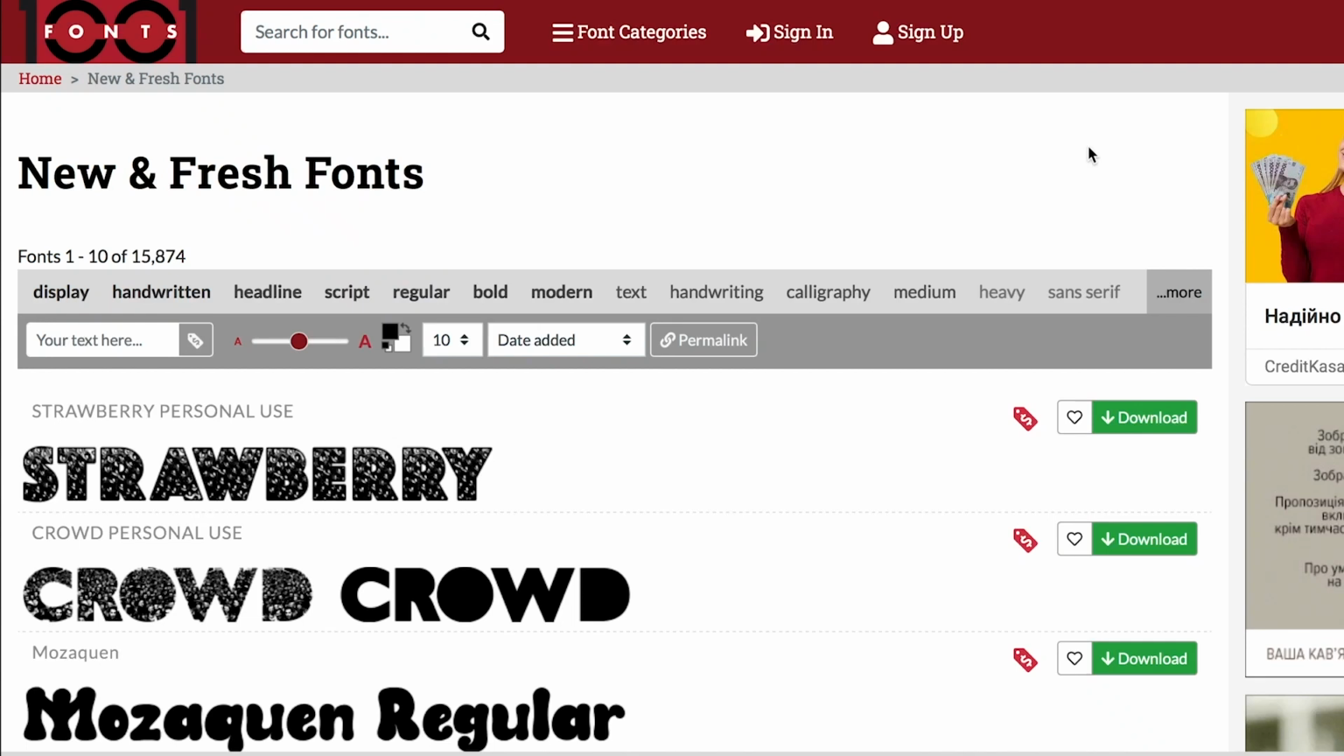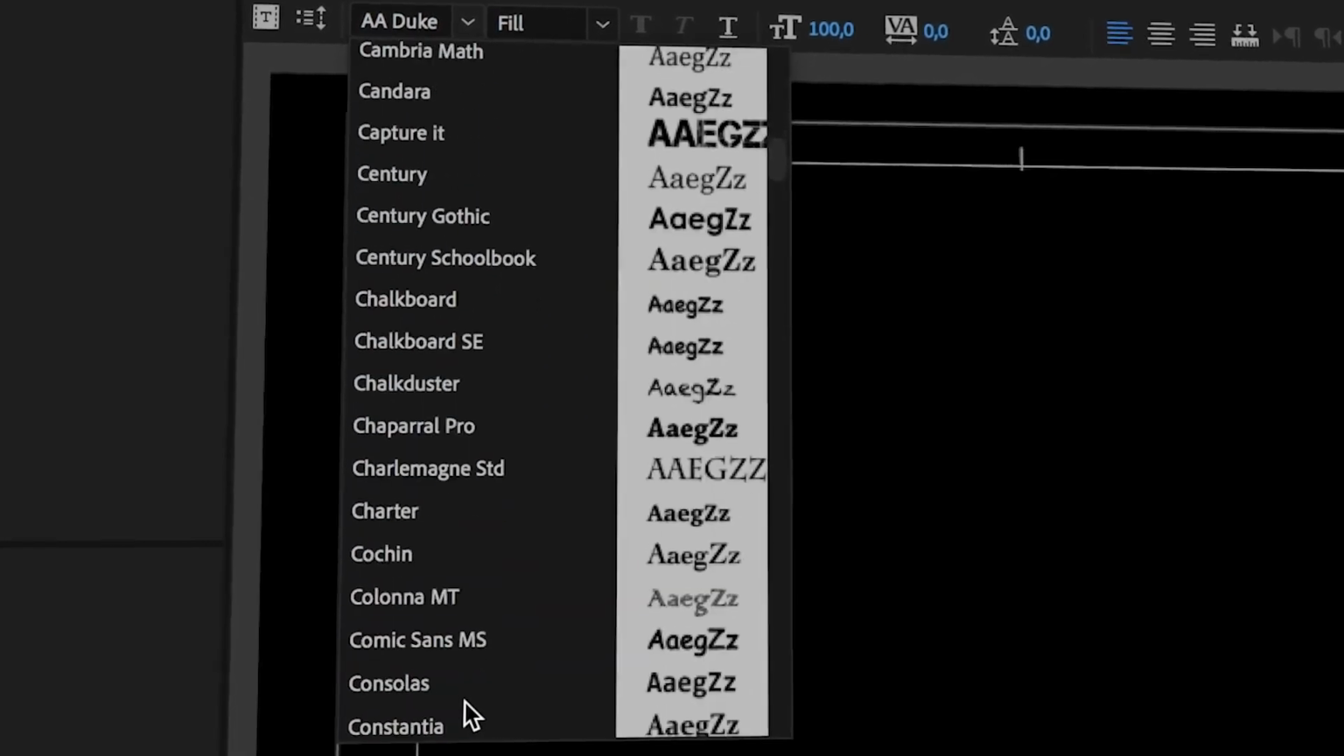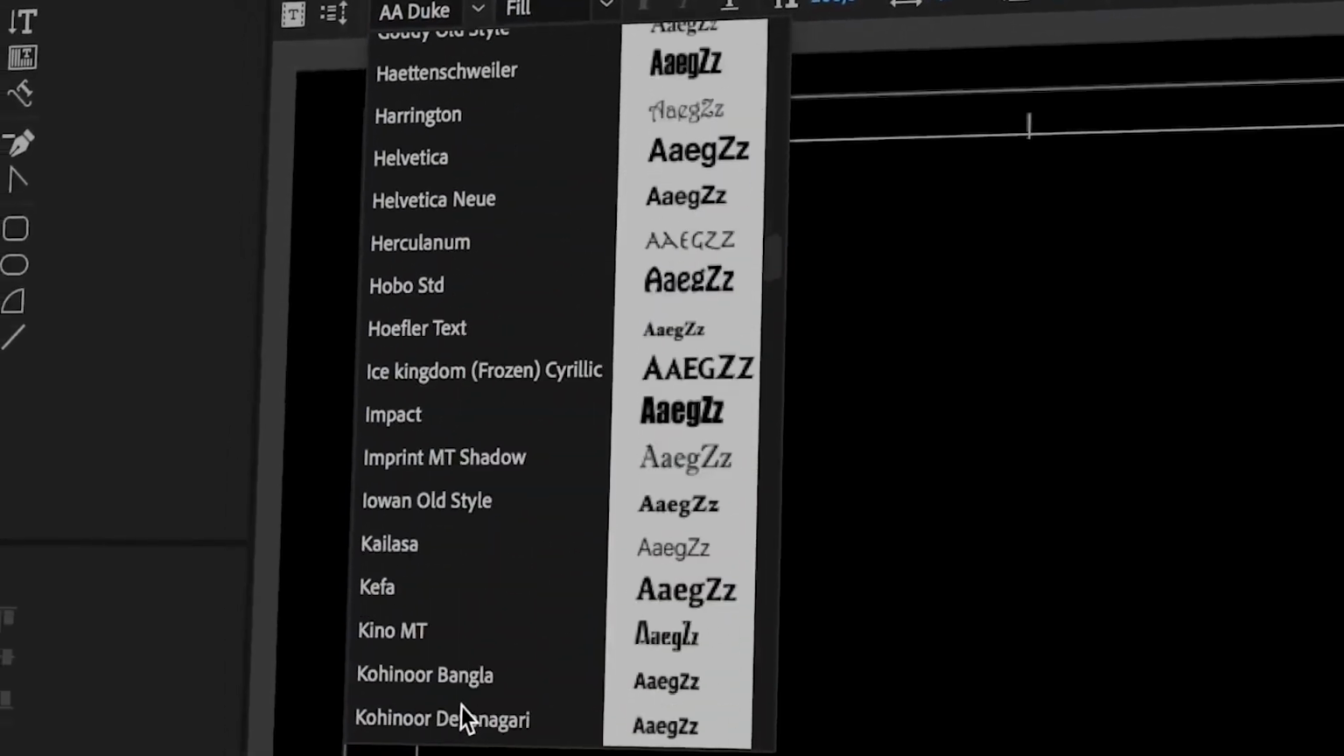Hello. In this tutorial, we will figure out where to look and how to install new fonts for Adobe Premiere Pro, Photoshop, After Effects, and other programs.